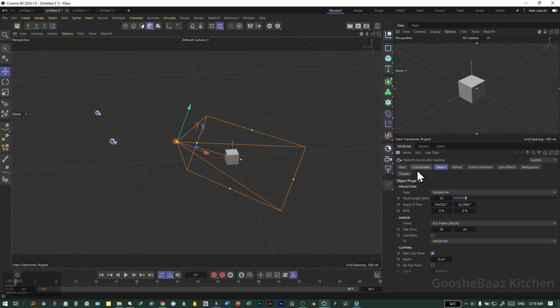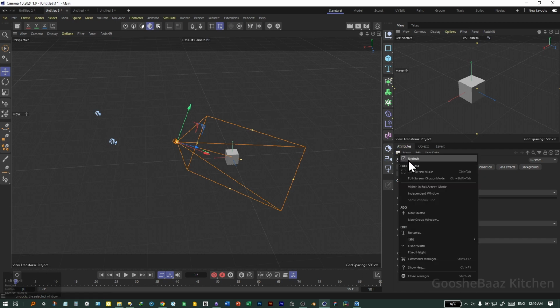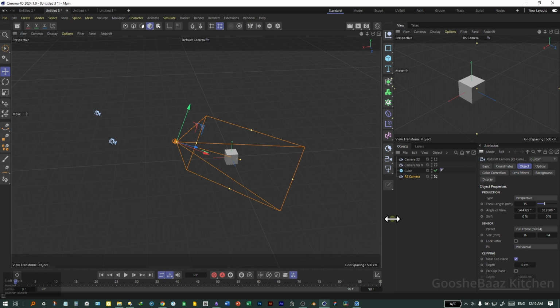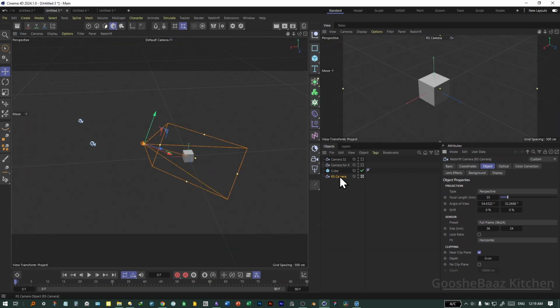Click on the attribute panel, click on three dots and click on undock. Put it here for now. Pan this window here. Okay. So RS camera is selected and its properties are showing here.